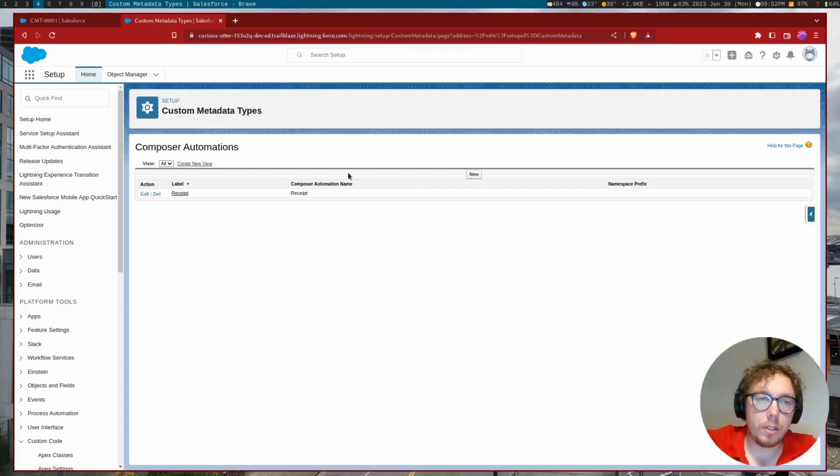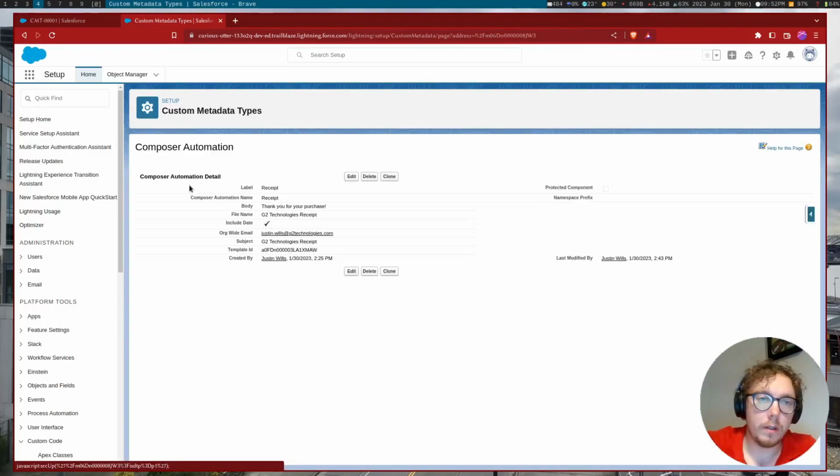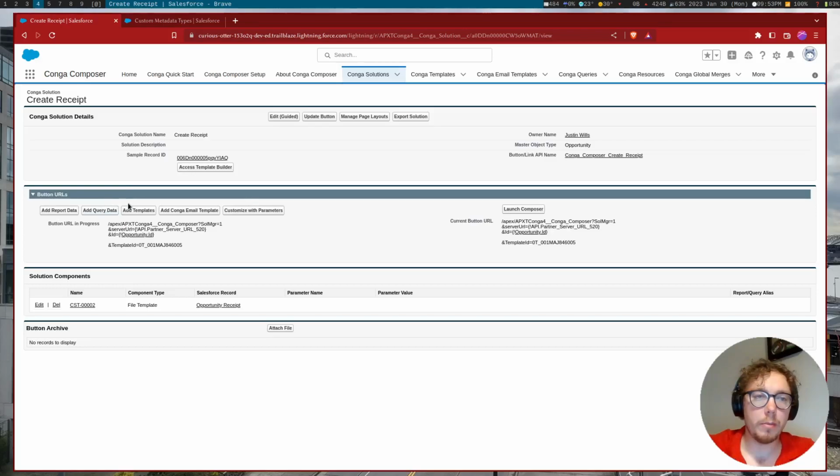Now I'm going to go to Manage Composer Automations to show you the setup. What I have here is a Conga automation called Receipt. This could be, like I said, many different things. And you can see this template ID down here. The next thing that I want to talk about is the Conga solution.